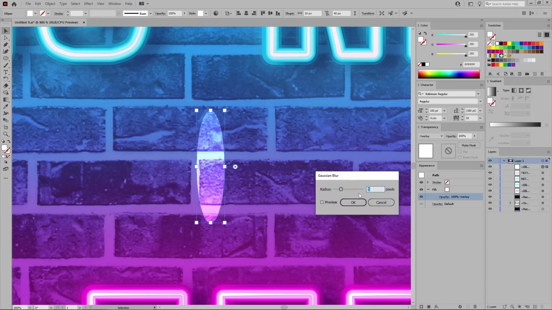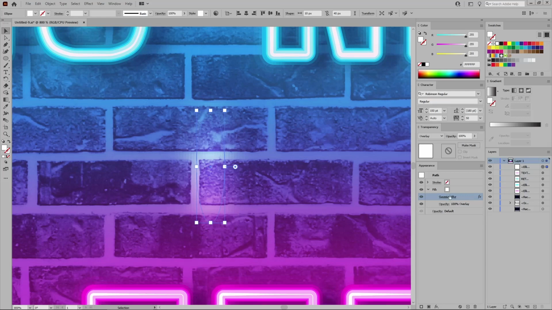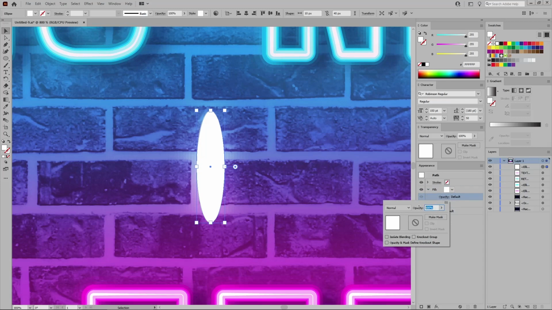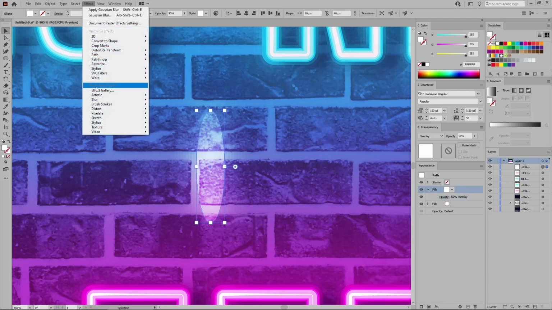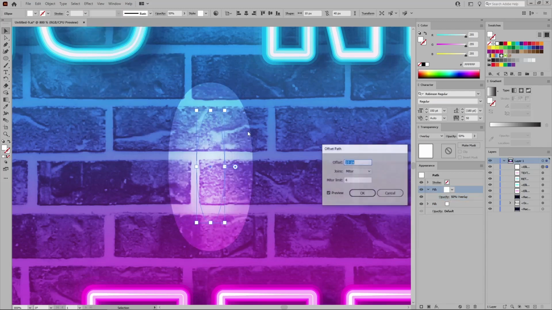Set the radius to 5 pixels, click OK to apply the effect, and then add a second fill using this button. Lower the opacity of this new fill to 50%, change the blending mode to overlay, and then go to Effect, Path and Offset Path.